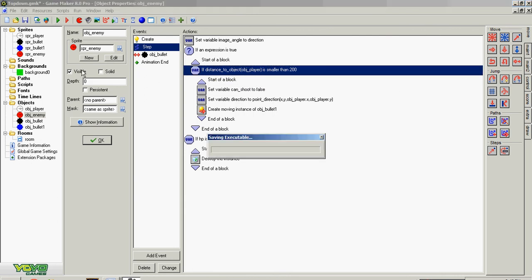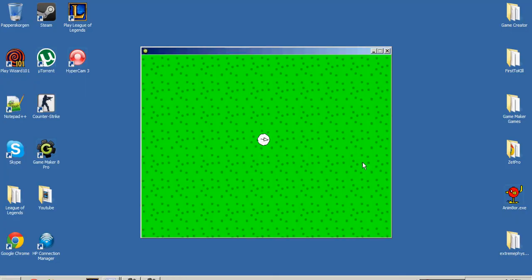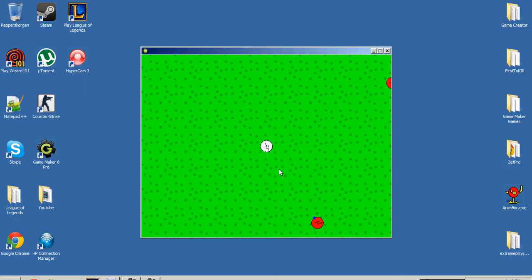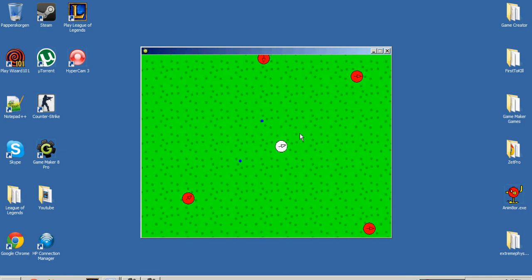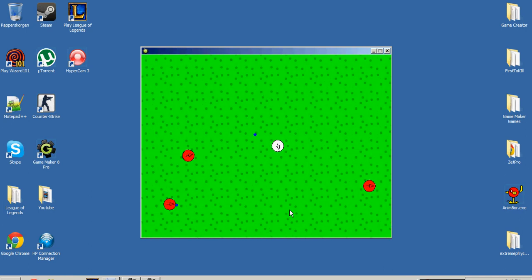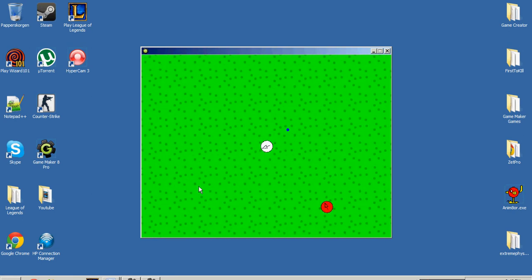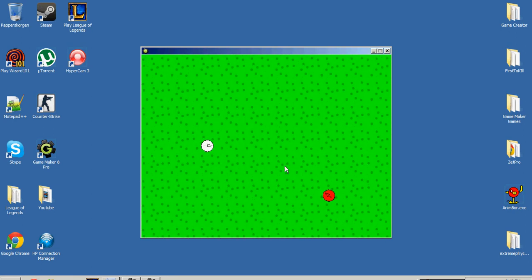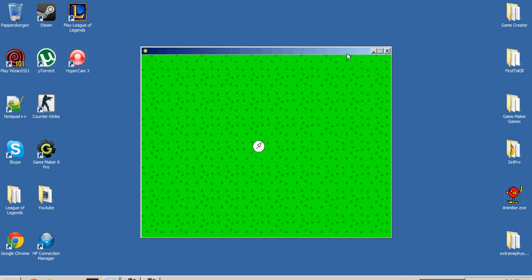So let's start this. You see, the object player is centered. Oh, we don't want to die. Remember, we set the health points last time. This is really hard, but I can stay from a distance and just shoot.